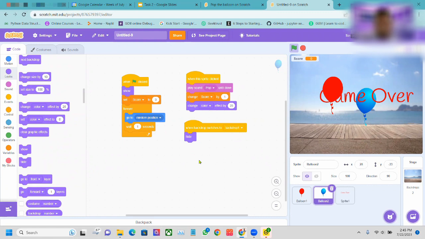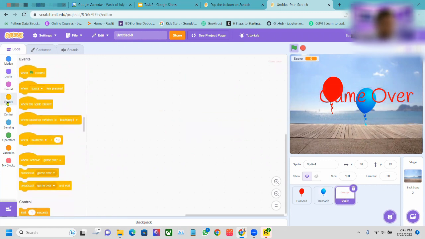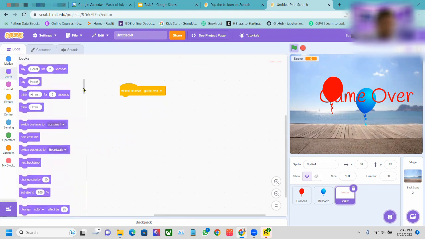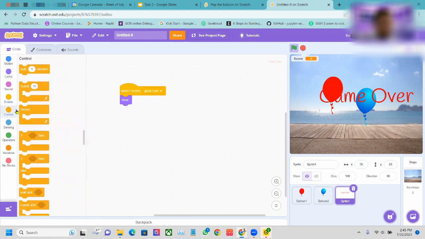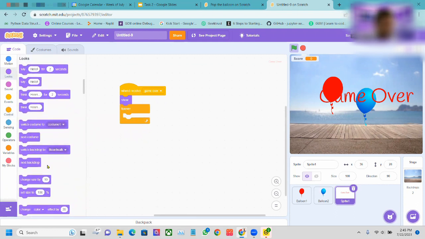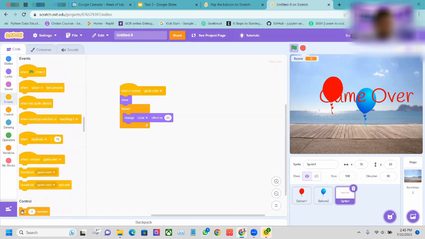Okay. Now the game over screen. So when I receive game over, you have to click this game over, and when I receive game over, you should make this game over screen show. Go to looks and click the show block. It will display the game over screen. Then go to events and go to controls and take the forever loop. Now you have to change the color effect. Change the color effect to 25 and wait for 3 seconds. Controls.